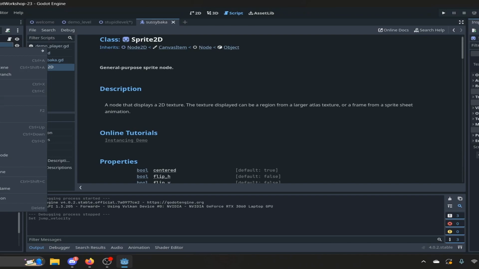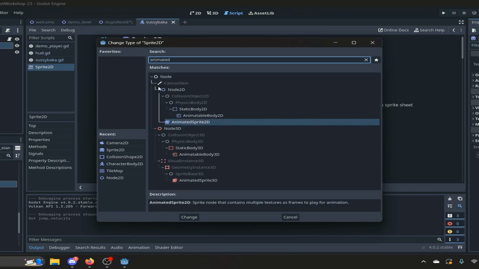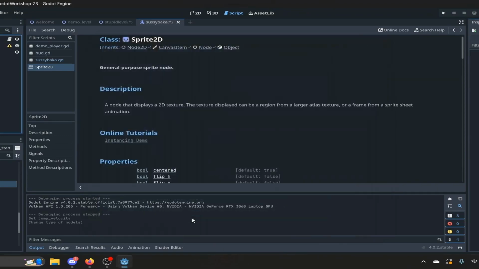What we want to do actually is change the type of node that this is. We want to change it from a Sprite2D to an AnimatedSprite because we want him to move around or have some kind of animation when he moves. So right under rename, we could do change type. It's going to bring up that window again, and we're going to change it to AnimatedSprite2D. I'm going to hit change. OK, cool.